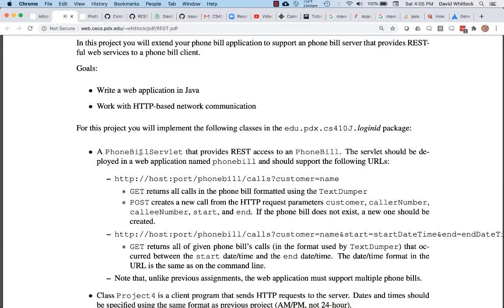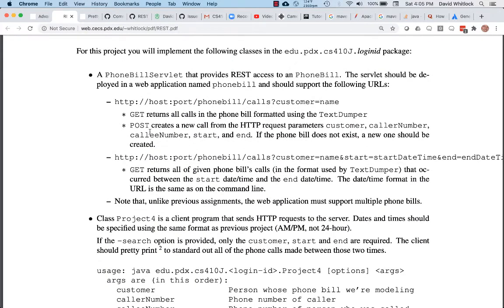And that's what our phone bill servlet does, right? When the client issues a URL /phonebill/calls?customer=name, then there's this functionality. When this URL is requested with the GET verb, it returns all of the calls using the text dumper. When it receives a POST, it creates a new phone call from the HTTP parameters.